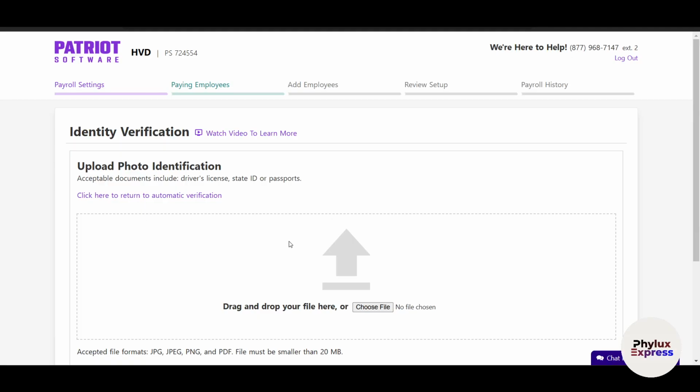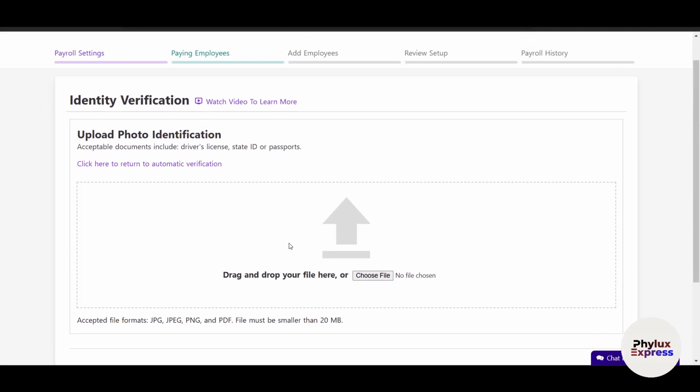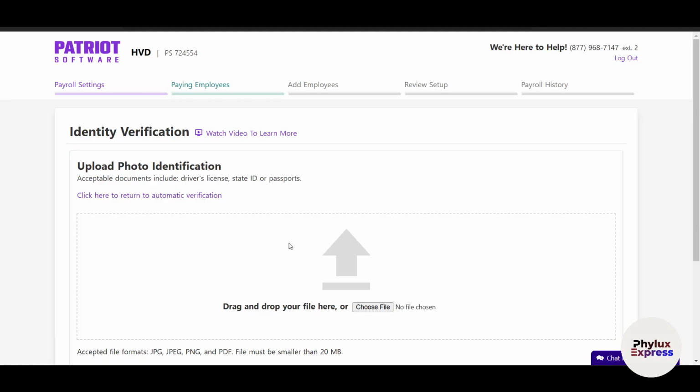And there you have it, a complete step-by-step guide to run payroll with Patriot Payroll. Whether you are setting up employee profiles, processing payments, or managing taxes, you can do it very easily.